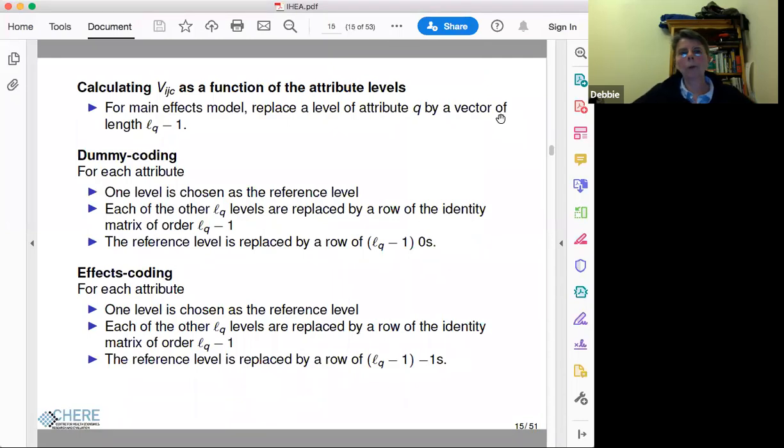So we want to be able to calculate the V_IJC as a function of the attribute levels. If we think about our main effects model, we're going to replace a level of the attribute Q by a vector of length L_Q minus 1. And this is called a coding. For the moment, we'll look at two different codings that are in common use, dummy coding and effects coding. With dummy coding, for each attribute, one level is chosen as the reference level.